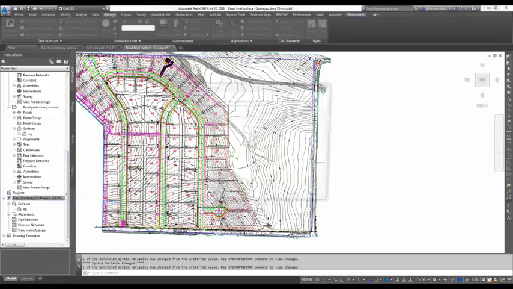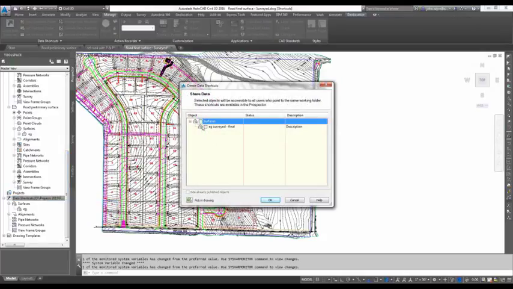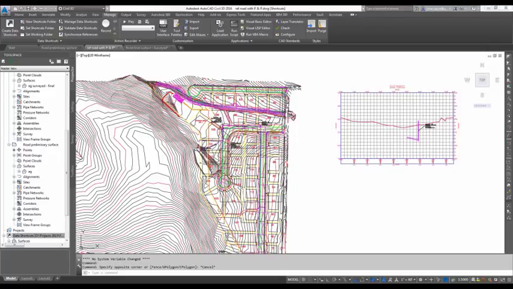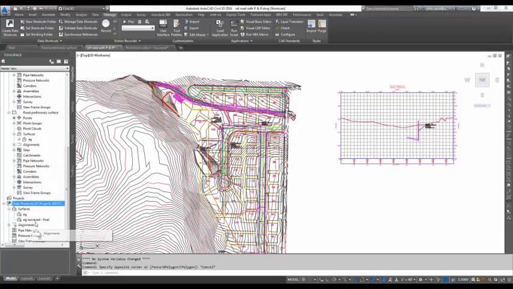So now what we need to do is create a data shortcut for our final surface. Okay, so I'm going to go ahead and push that out. And now we have a shortcut for our finished surveyed surface. But now here is where the new feature comes into play. So we need to update our design surface with the data shortcut surface, EG Survey Final.